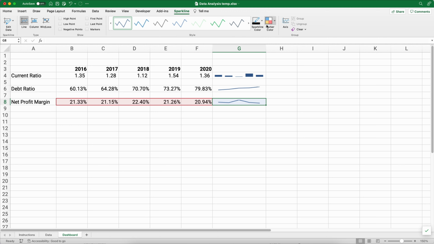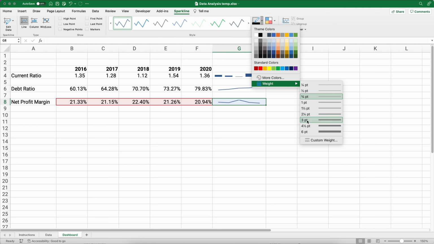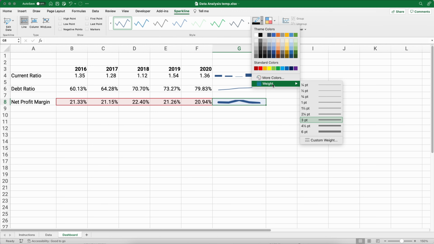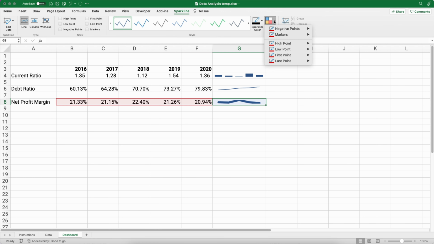Now, if you want to edit this, you can edit this a little bit with color. You can do it by weight. You can do 3-point. Now it's a bigger line there. And you can also do things like high and low. You can do high point and the low point. Or you can go up here and say, I want to select the high point of this and the low point, and you can see how this works.